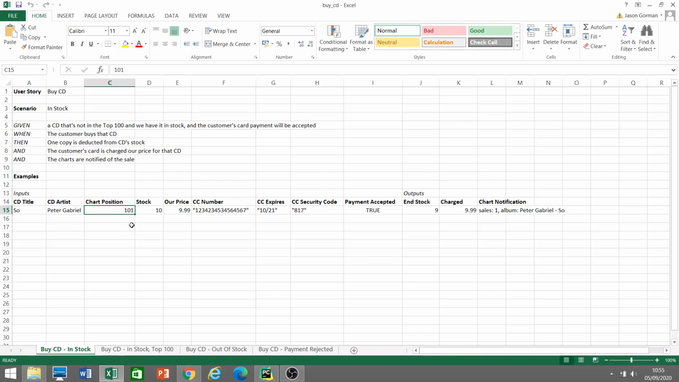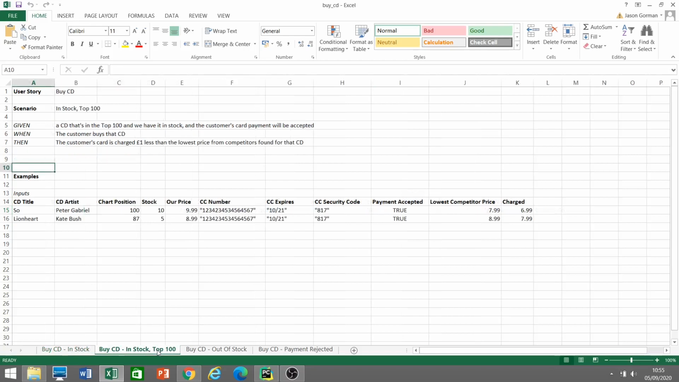So this is the power of this technique. We've had a conversation with a customer and we've shown them an example and they've gone, okay, what about the price guarantee? So we added another scenario for albums that are in the top 100. We've got a couple of examples of this one. And a similar kind of format. So the name of the user story, it's buy a CD. A different name for the scenario. You'll see that it matches there on the name of the worksheet. There's a new description of the test here. What's different about this? And then we've got 2 examples.